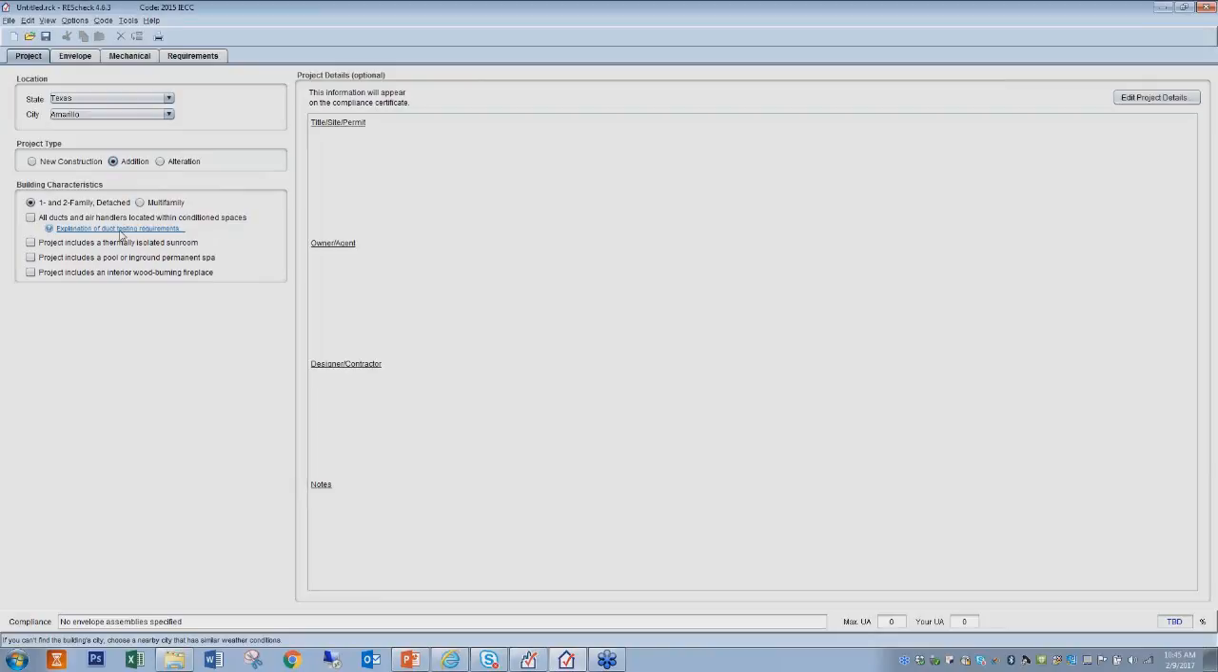Building characteristics. I need to define whether this is a 1 and 2 family or multifamily. Low-rise multifamily, not high-rise. If it's over 3 stories, that's commercial. You'll be using COMcheck. And then some other checklist items that you would want to go through. Ducts in conditioned space, pools, and so forth. We won't go into those. Project details, where you can enter your applicable information for your project.